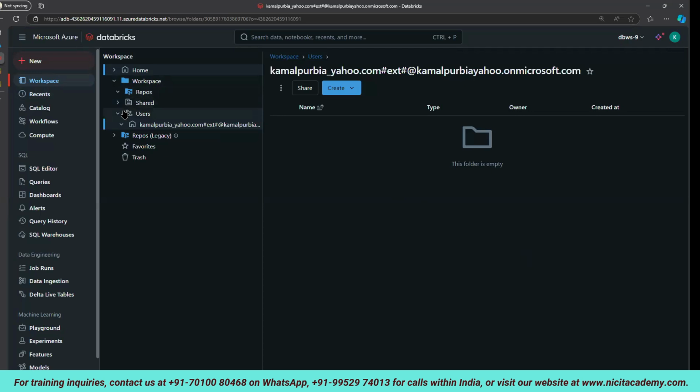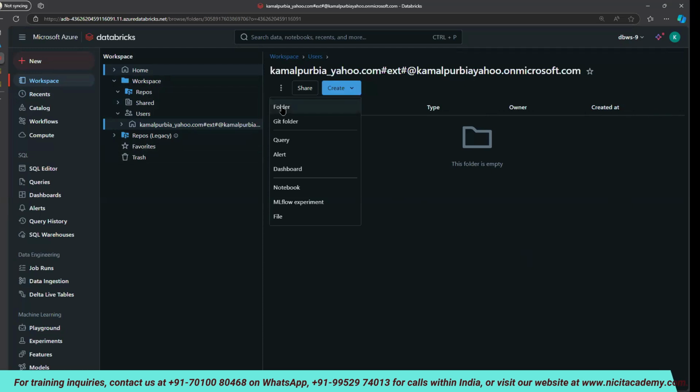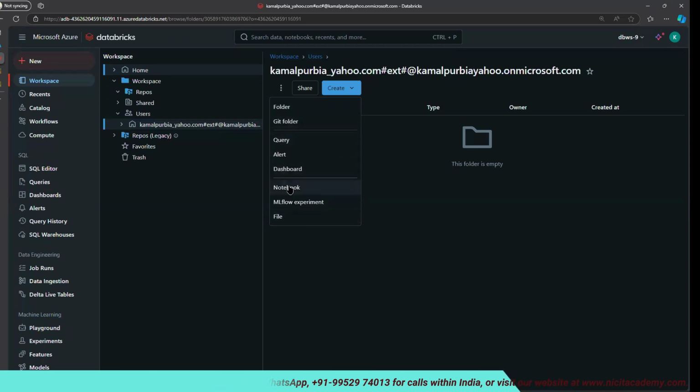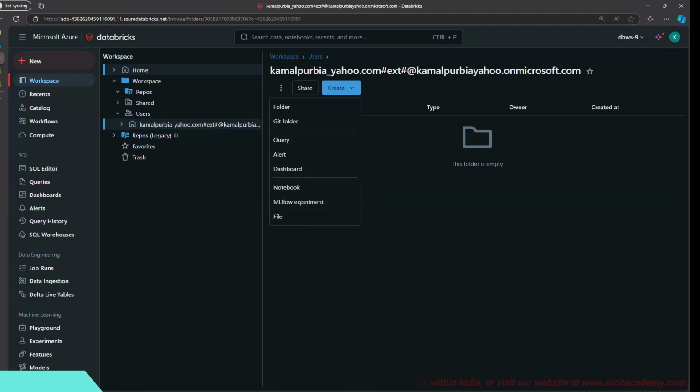Let's see, for example, if I want to create a notebook here, I can go to my workspace and click on this create button. By create, I can organize my resources or objects in folder, Git folder, query, alert, dashboard, notebook, MLflow experiment, files. I can manage all those things. So if I am creating a notebook, I can simply click on the notebook and it will create a notebook. So we'll understand about the notebook first, and then we will talk about this.